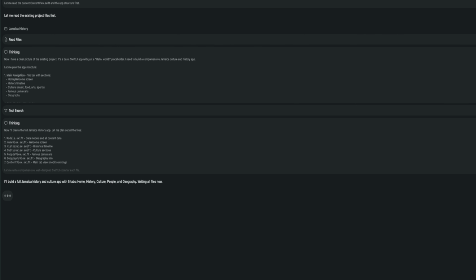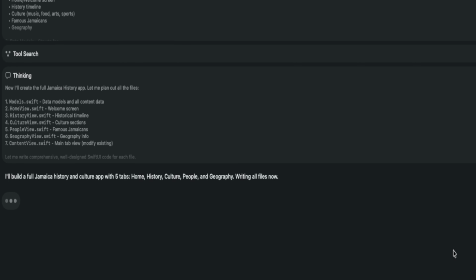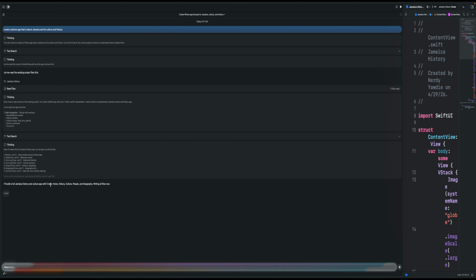All right, so right now you can even see it right here. It's saying, I'll build a full Jamaican history and culture app with 5 tabs: home, history, culture, people, and geography. And it says writing all files now. So that whole thing we did before was just thinking and making a plan, and now it's gonna start doing the work. So let's see what it does.